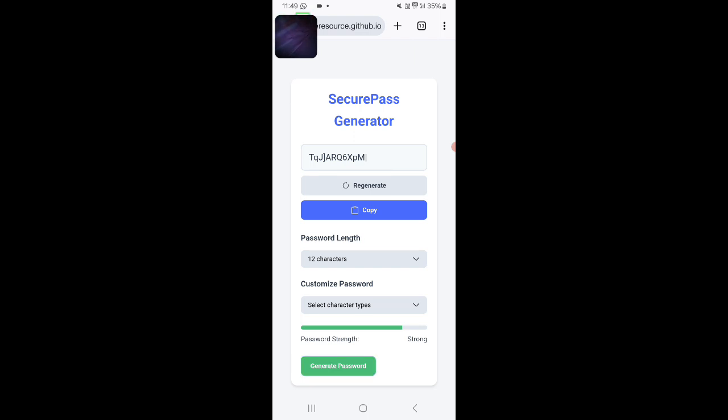Open the home page. Customize and secure pass generator. TQJ ARQ6XPM text box. Okay, so this is the new generated password. If you want to regenerate again, just click on the regenerate button. So I'm going back right now.